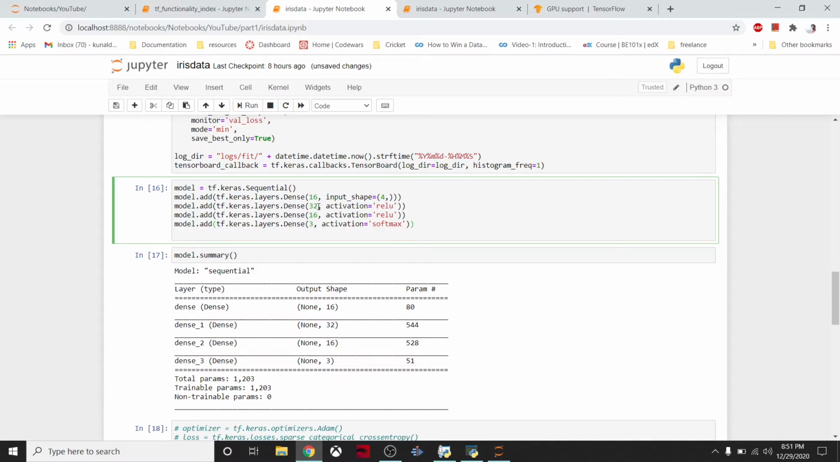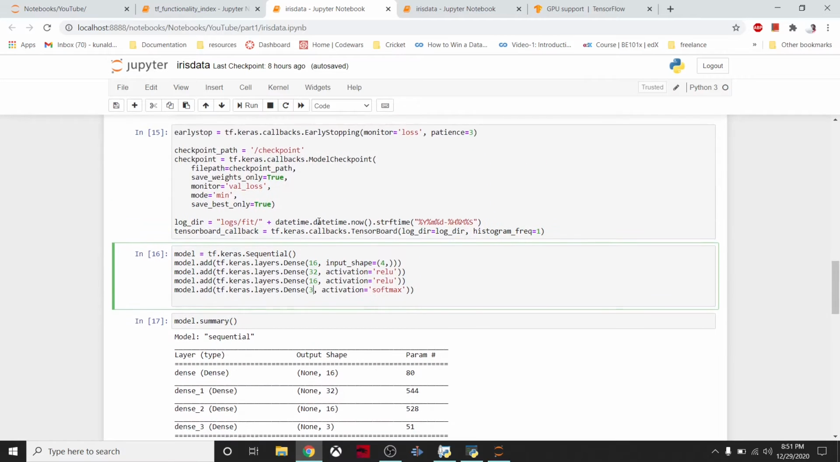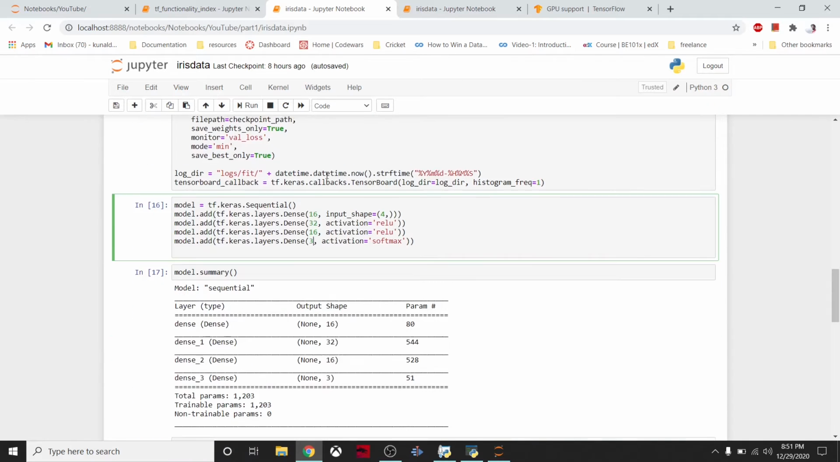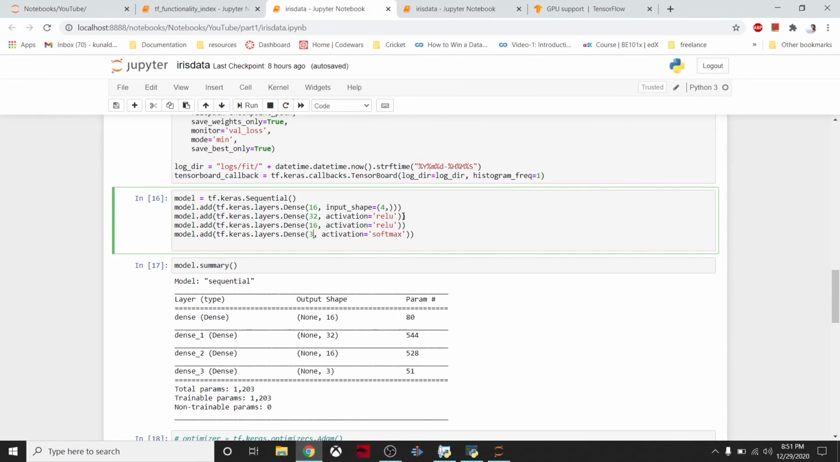In the first hidden layer we have 32 units, in the second we have 16, and in the final one we have 3. Why 3? Because we have 3 categories to classify from. For the activation function, we are using ReLU here, and in this one also we are using ReLU. In the final layer we are using softmax because we want the probabilities.